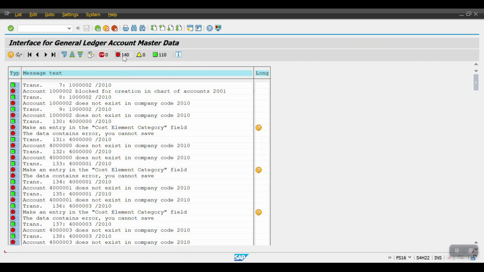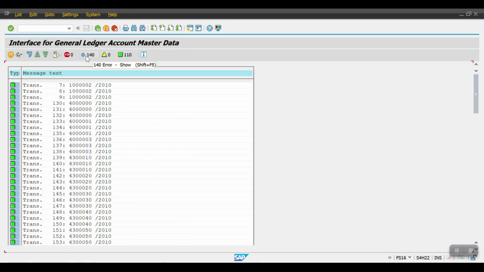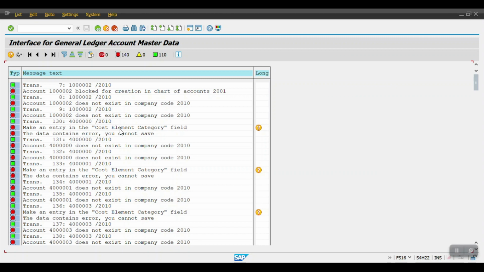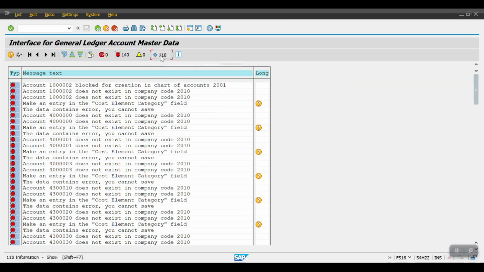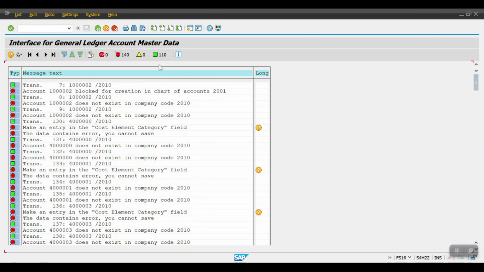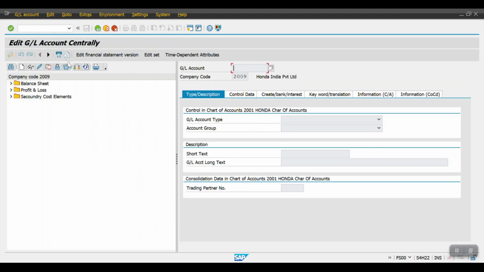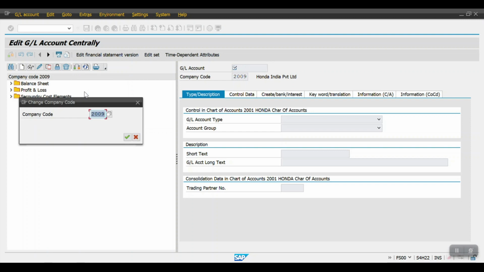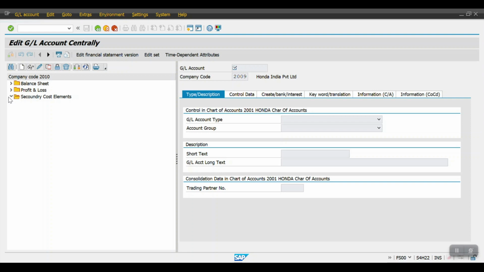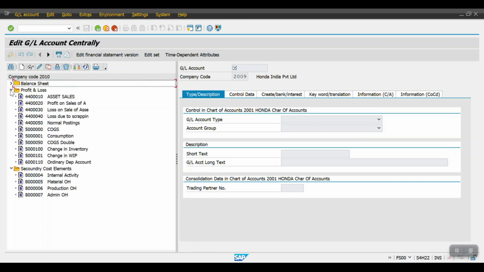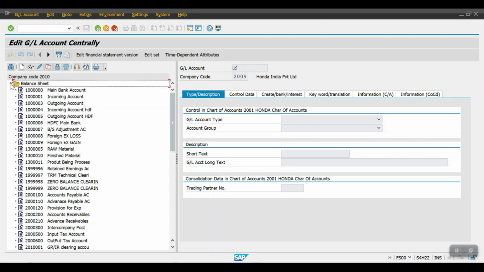Here you can see 140 GL accounts have issues, and 110 entries have been successfully created. Now go to transaction code FS00 and change the company code here to 2010, hit enter. Here we can see that for the 2010 company code, the system has created a few GL accounts, and if you have some issues, we'll check those later.